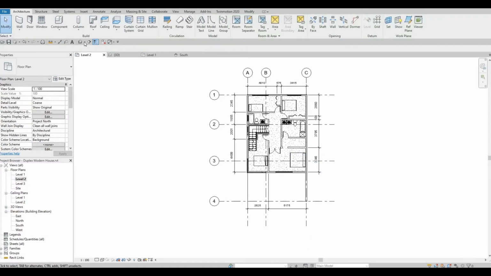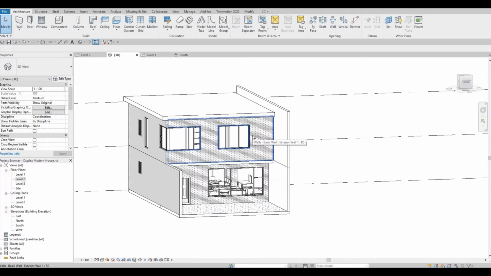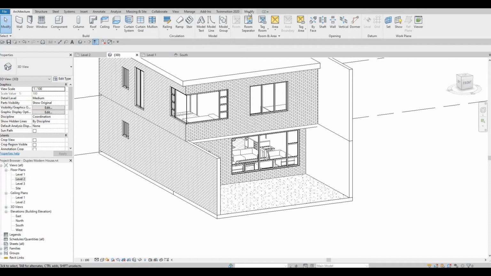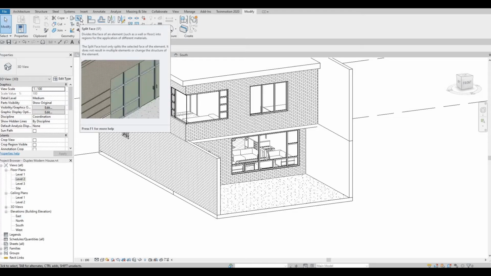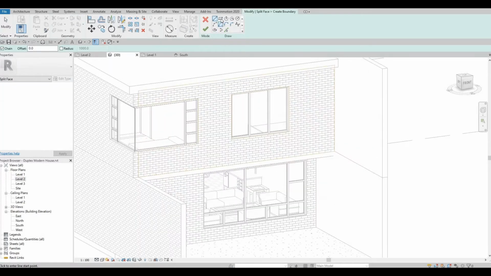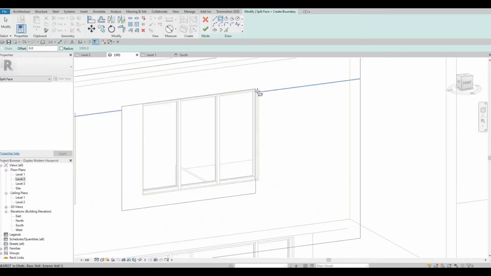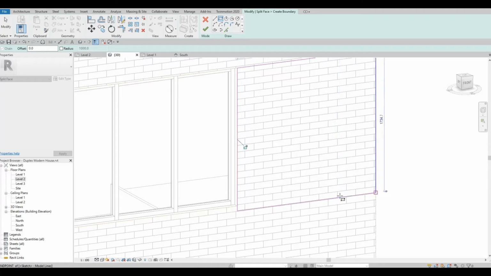So now let's design more on the exterior part. So first I'm going to go to modify. I'm going to use the split command, which is this icon. So SF is the keyboard shortcut. If you click this, it will ask you for the face that you want to split. So this is the face that I want to split. And then I'm going to use a rectangle. And I'm gonna split it from here up to here.